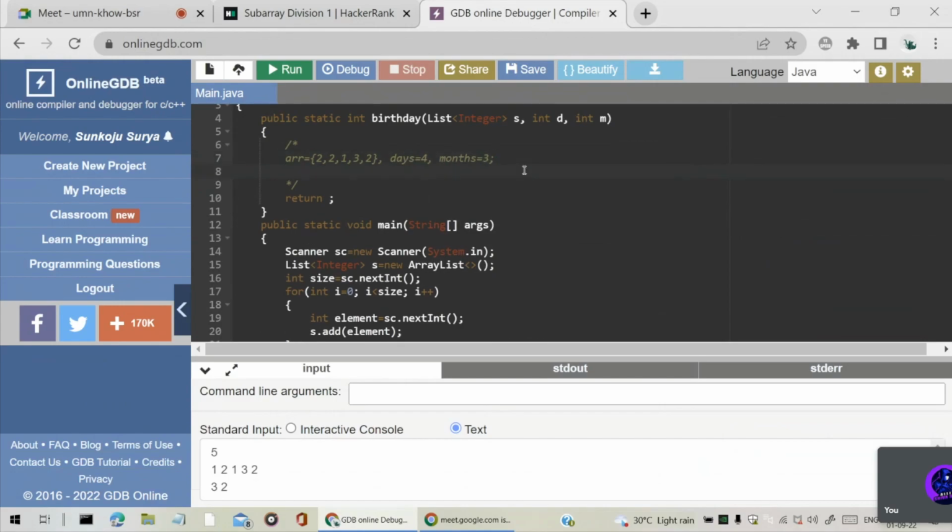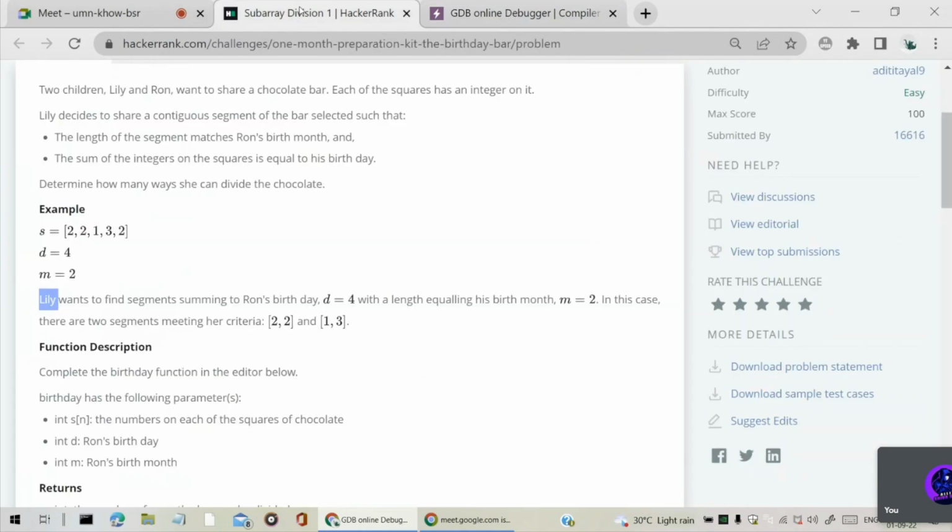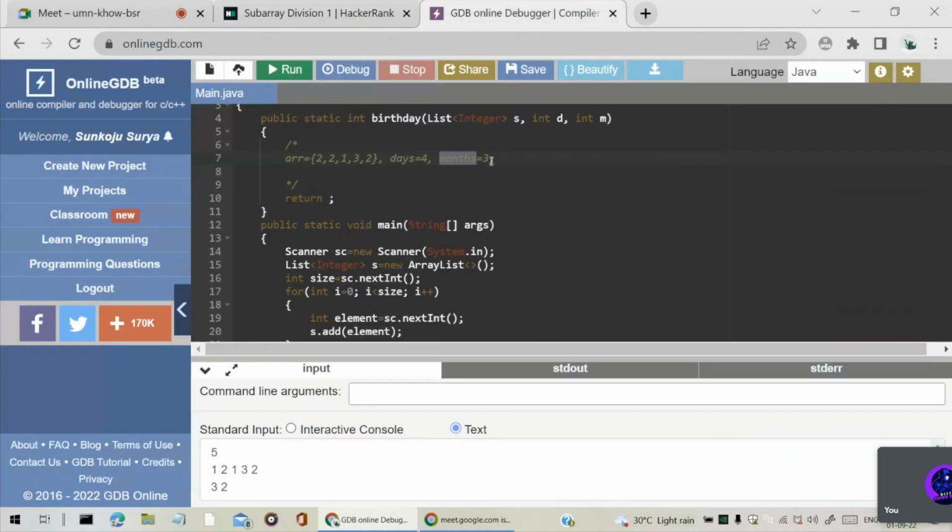So we have to cut this chocolate into pieces. This is the chocolate, and on each square of the chocolate bar we have integer numbers. So how Lily is going to divide this chocolate is such that the number of cells in each part should be, sorry, is it 3 or 2? 2.